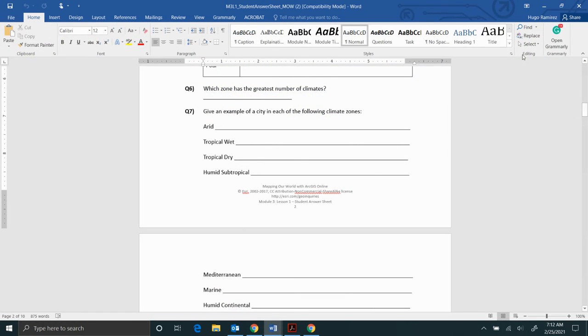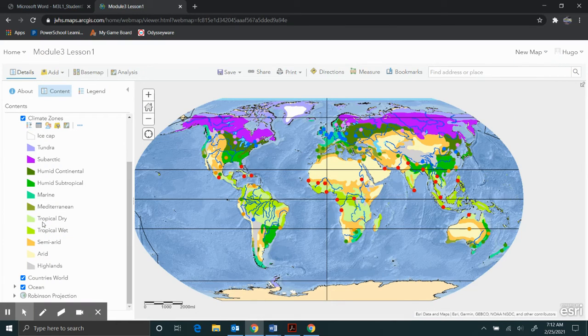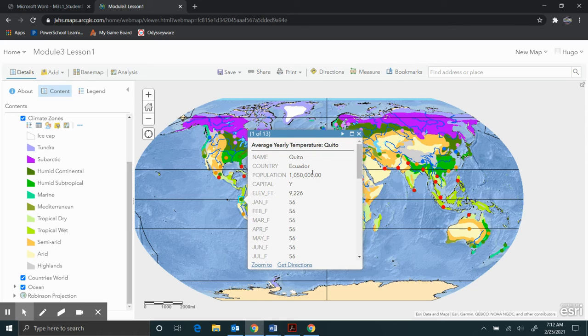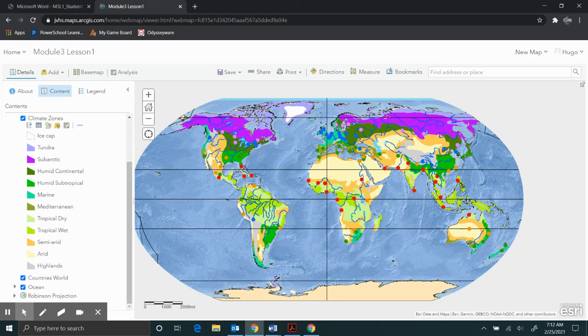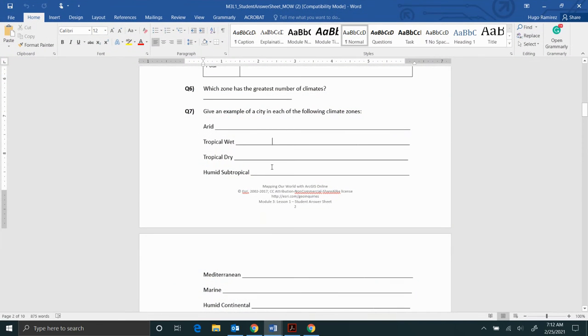So let's see, tropical dry. Then we look, tropical dry is the other type of green. So I'm going to pick this one: Quito. So Quito in Ecuador, right? Tropical dry. So basically, you already know kind of what to do.